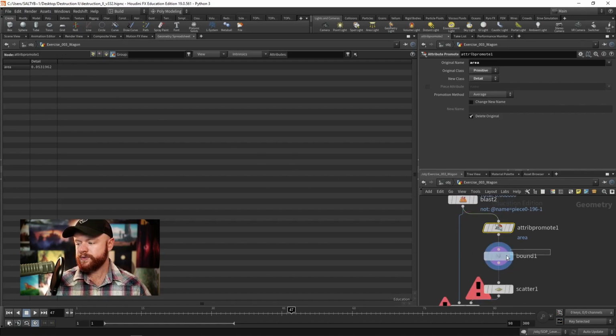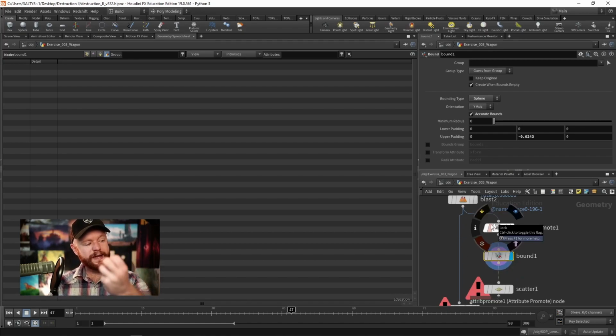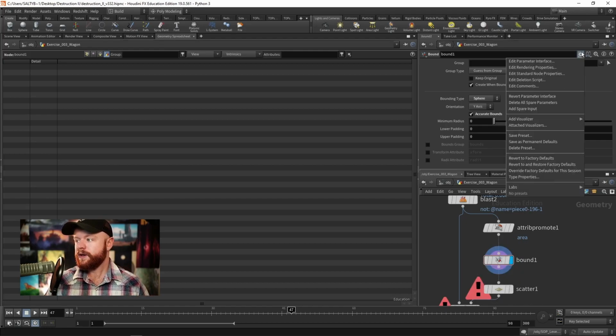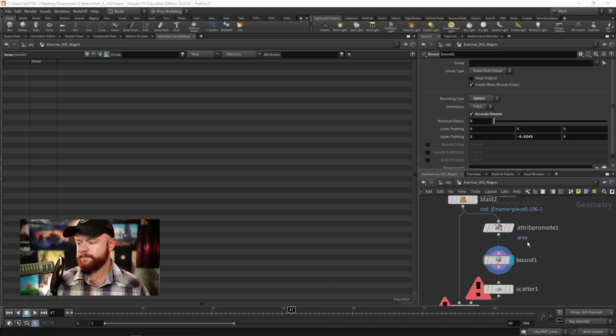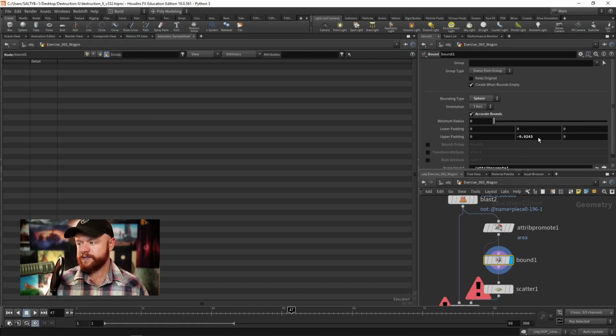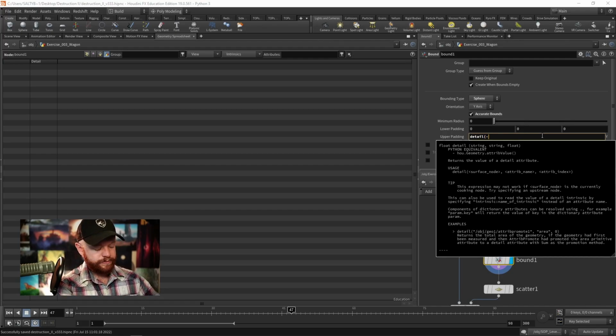We can then use the detail expression to go up here, grab that detail attribute and use it as a value to place here in this upper padding. So eventually this is going to be in a compiled block. So we'll go to the cogwheel up here, say create spare input, drag over the attribute promote like this, and then we're now allowed to use the detail expression to go pick that up through the purple wire.